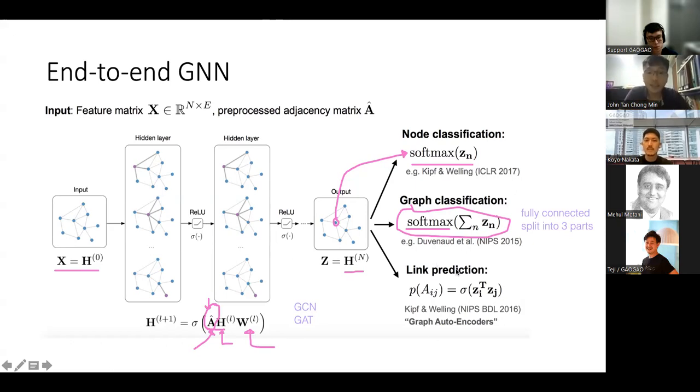Okay, the last part is link prediction. Link prediction is maybe something like, are these two people friends? So what you do is you take the hidden states of the two of them, and then you apply some function and output the probability of them being friends. So this is link prediction.